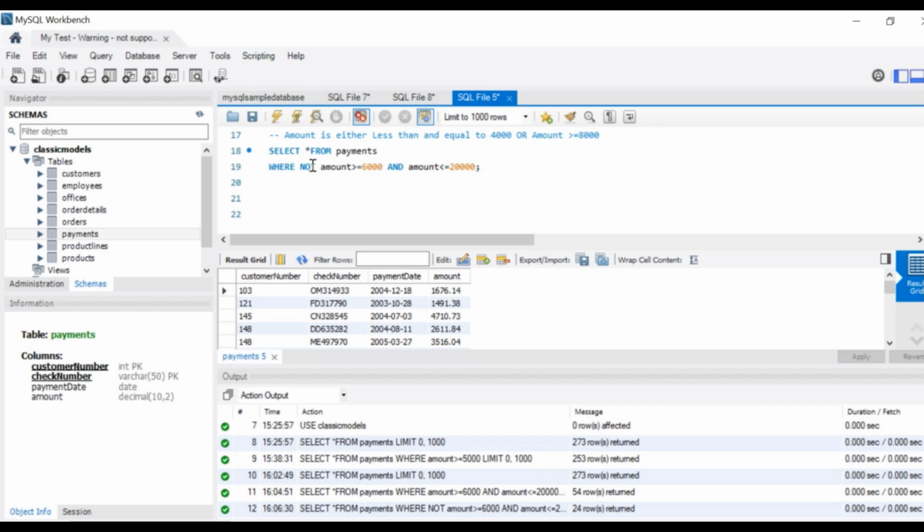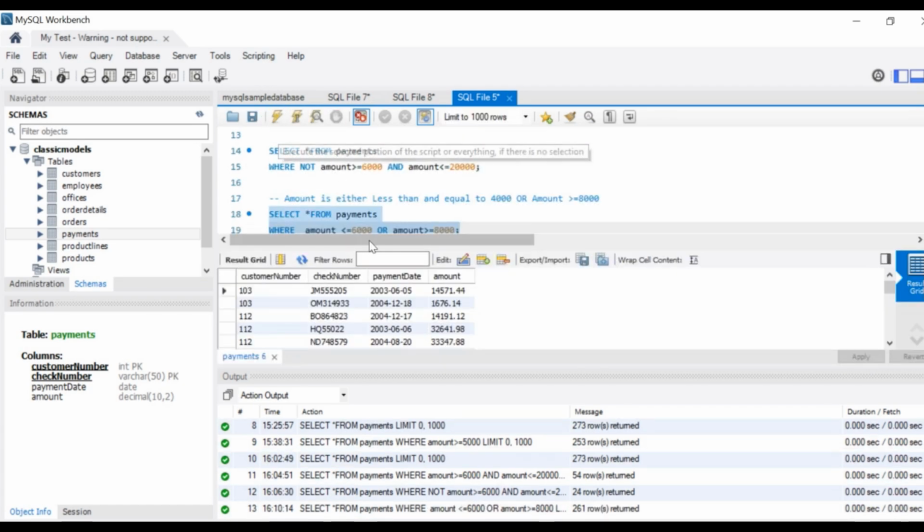So here you can see where, instead of and, where amount is less than and equal to 6,000 or amount is greater than and equal to 8,000. Either one of the conditions satisfies, it will give us the result. So here I will show you. Let's select it and let's run it.